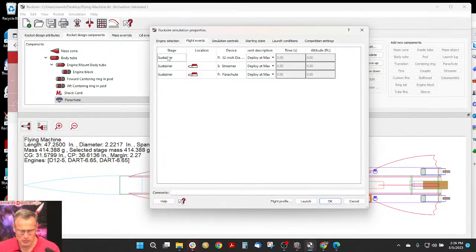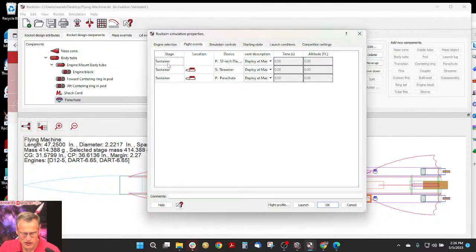Okay, so on my devices here, everything is in the sustainer. We don't have a multi-stage rocket, that's why it's showing the sustainer. And then the location, this icon tells me it's a pod, and that is also a pod. And if it doesn't have an icon, that's a core stage.